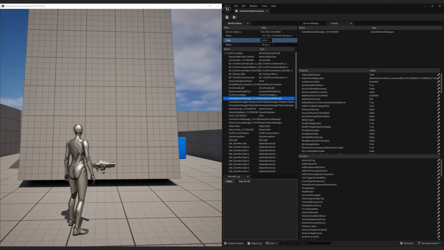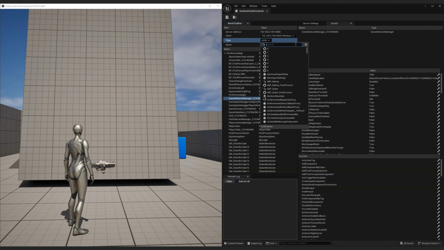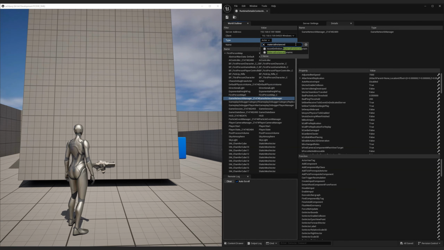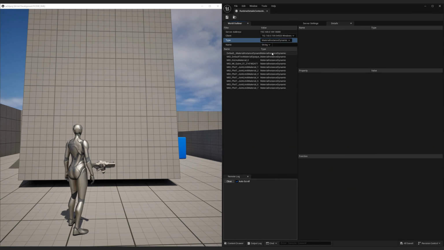Right now, my object list is cluttered with all sorts of actors. To find what I need, I'll use this type filter combo box. I'm going to click it and select Material Instance Dynamic from the list. Instantly, the list now only shows the Material Instance Dynamic objects present in the game. This is perfect for when you need to target something very specific. I can see my character's materials in here.